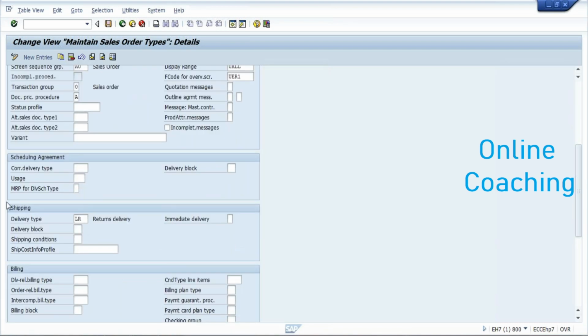Billing is not required because this is returning back. There's no billing required, only delivery, that is LR, return delivery coming back to the company side. That is LR. There's no billing because billing was already completed while returning. So here only the delivery type is important, that is LR for consignment pickup.